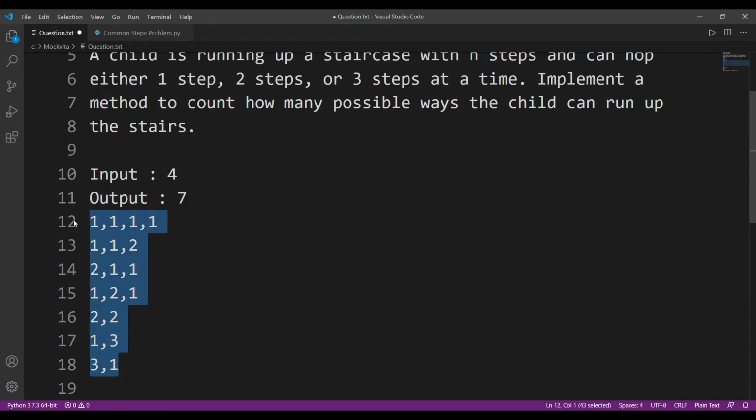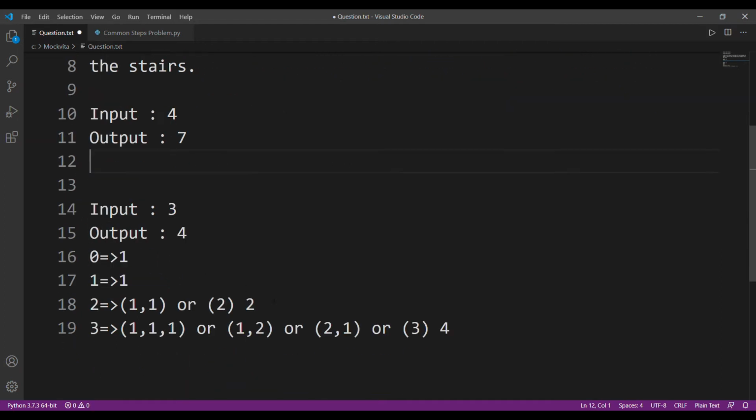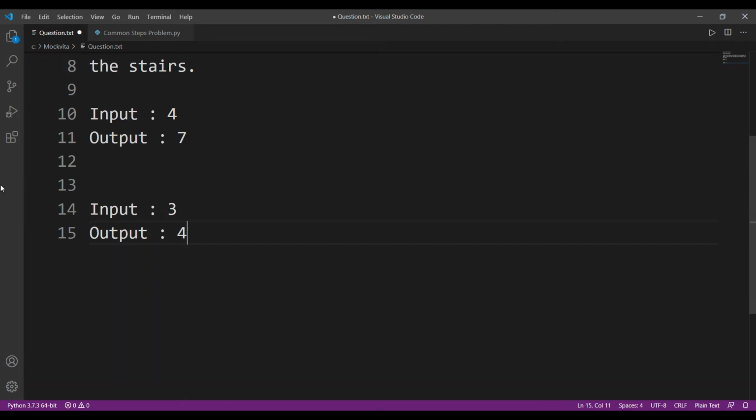And just a reminder, we don't have to print all the ways, we just have to print how many possible ways there are. Okay, sorry, we just have to print the possible ways count.